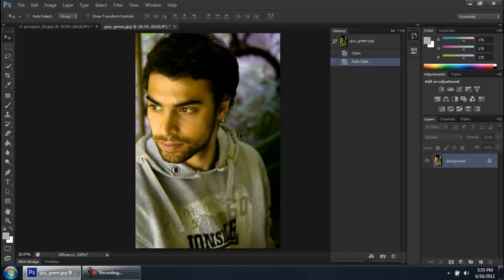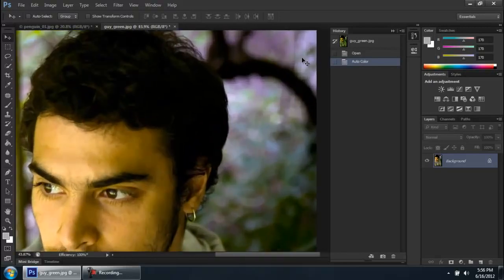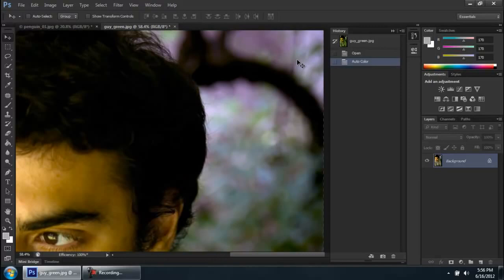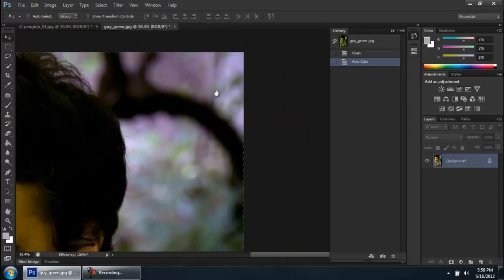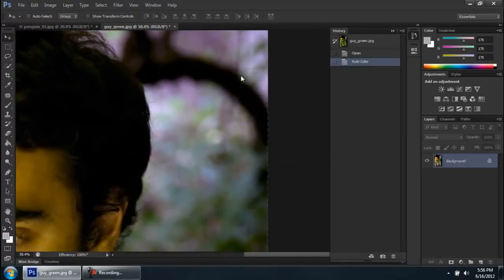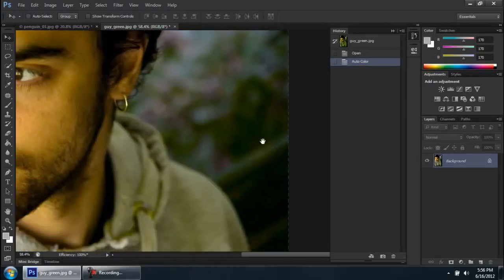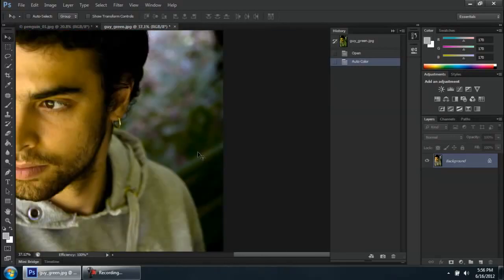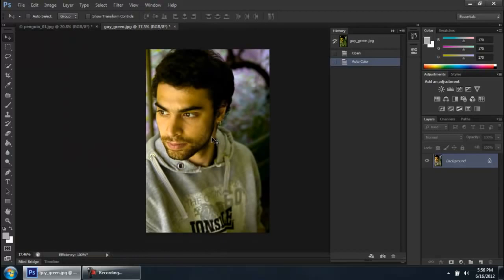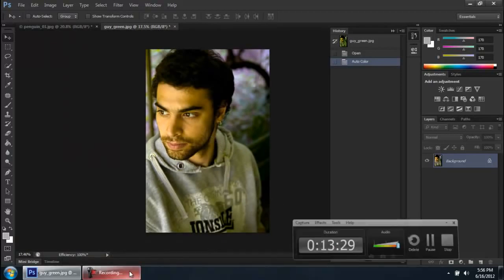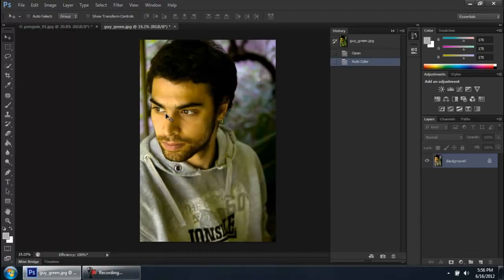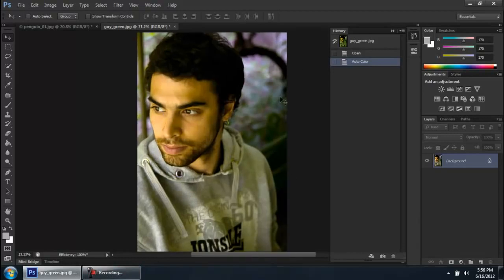But if you people see over here, at this part of the image, and I'm gonna use my space bar for moving my image, okay. If you see this part, guys, the green cast is still there, alright. Maybe I've been practicing a lot of Photoshop these days, that I've actually seen the green cast which is over there.